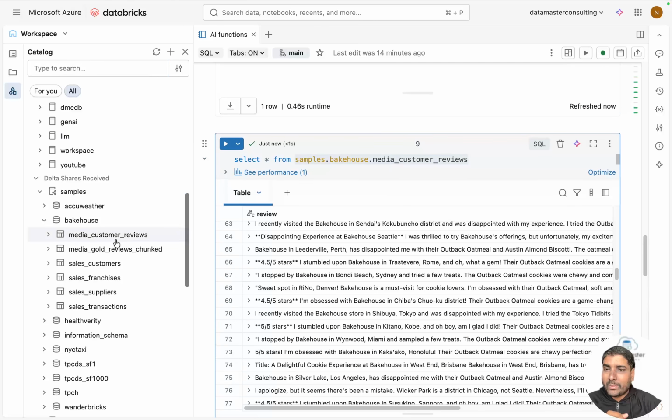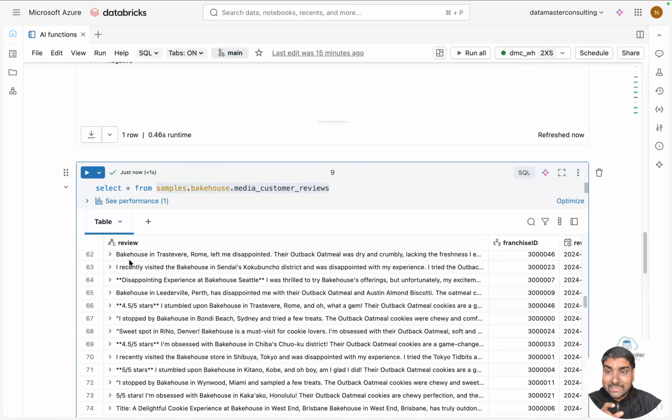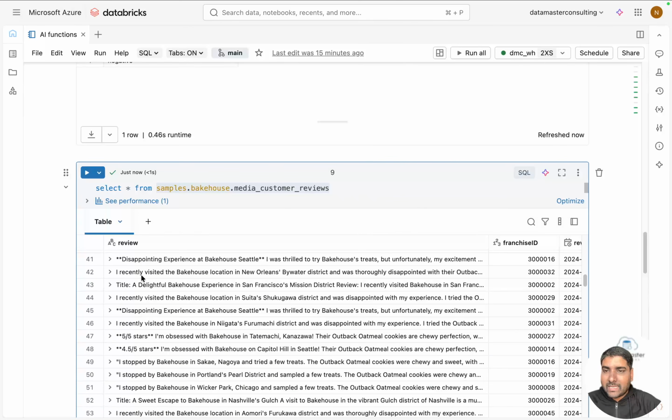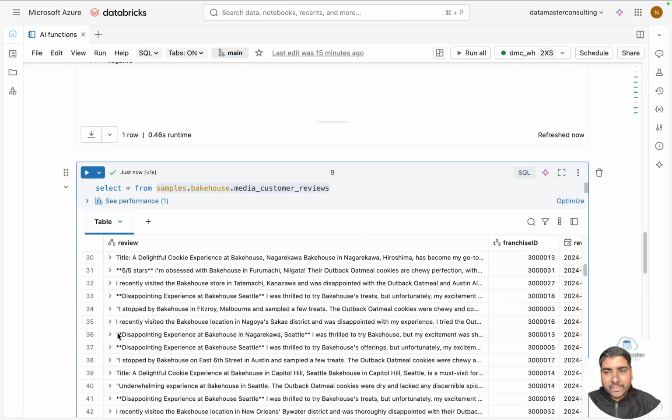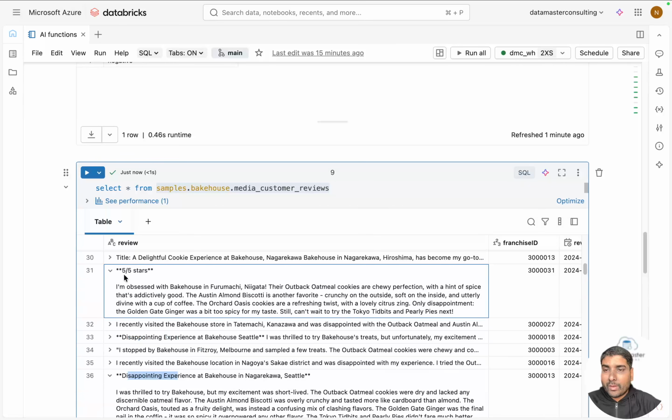So, okay, you can access this schema. You can access this table to implement this AI analyze sentiment on this review field. Let me just open it. You can see this. The customers are giving responses or feedback. You can see a few are disappointment, a few have given 5 out of 5 stars, and so on.